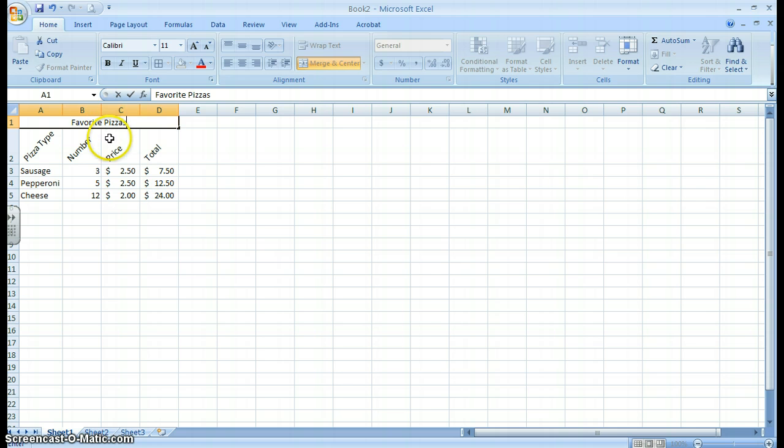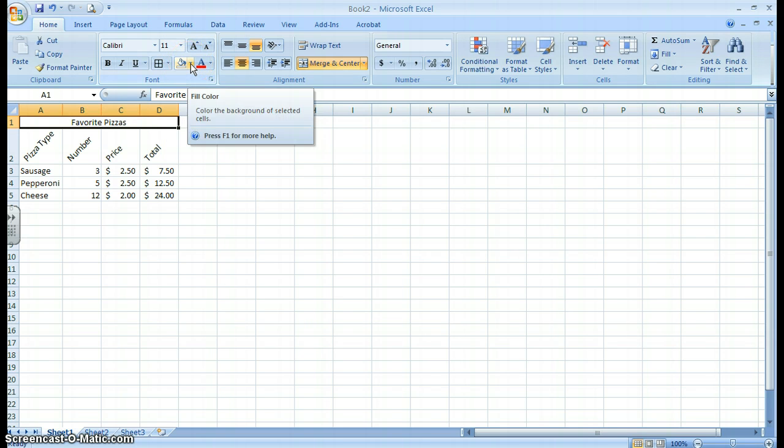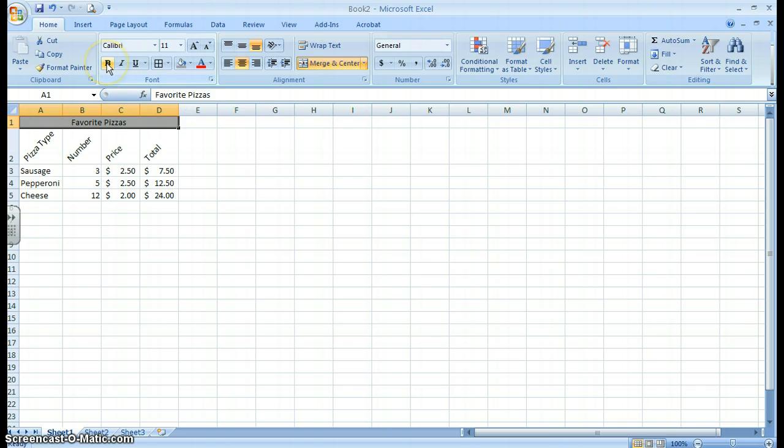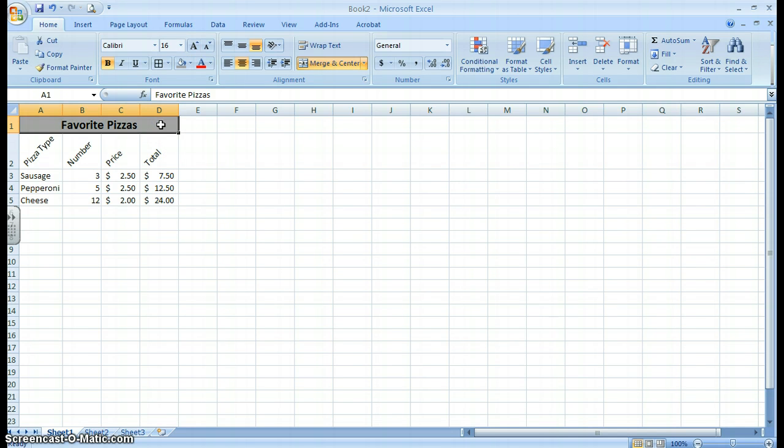Okay. I'm going to do a couple things to format this. One is I'd like to shade this cell that's merged A through D. So I'm going to, in the home ribbon, in the font section, I'm going to click on the fill color, and I'm going to do a nice light gray. I'll change my font to be bold, maybe a little bit bigger even. And it automatically adjusted my row height for this one.